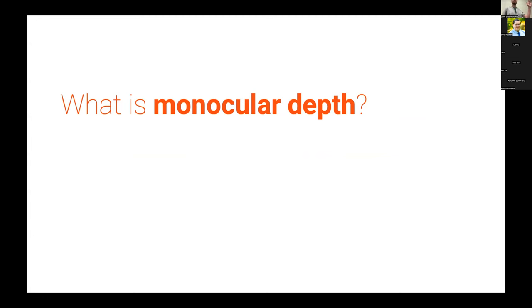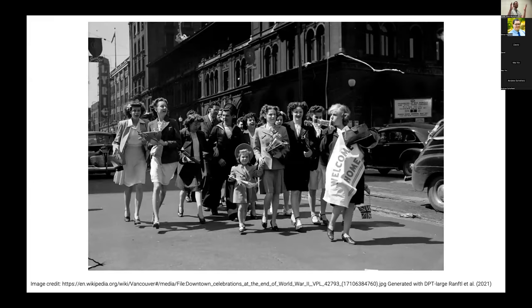Does anyone actually not know what monocular depth is? I'm guessing this audience probably is pretty familiar with it, yeah? Okay, great. Well, that makes my life a bit easier. Okay, so let's say I have this photograph. I'm taking this from Wikipedia. This is a photograph from Vancouver from the 1940s.